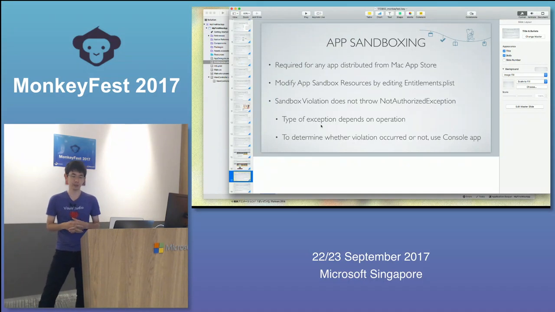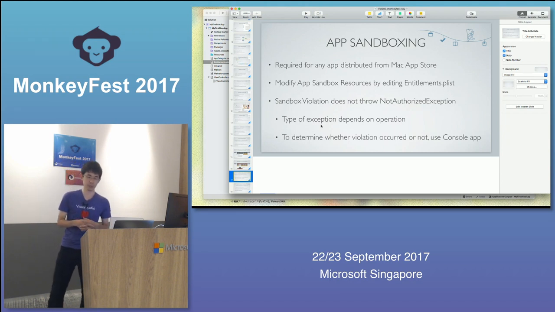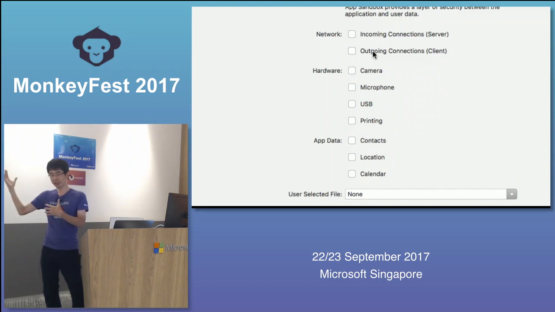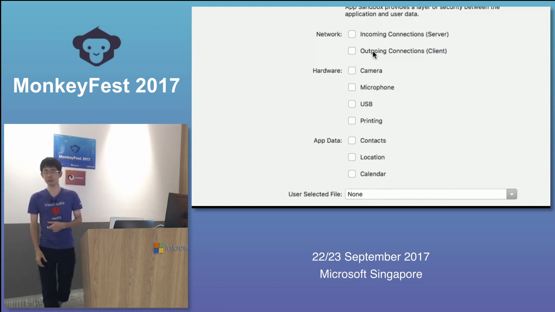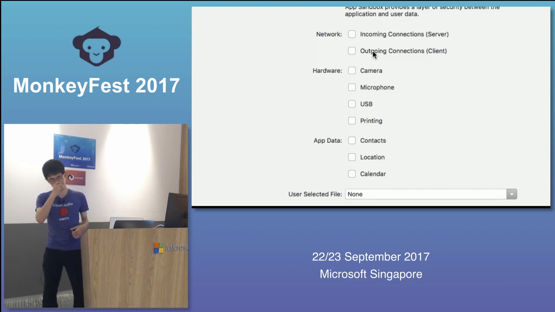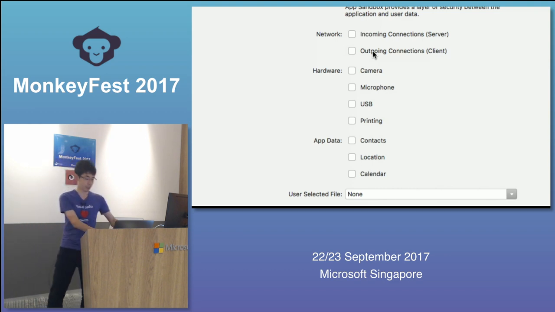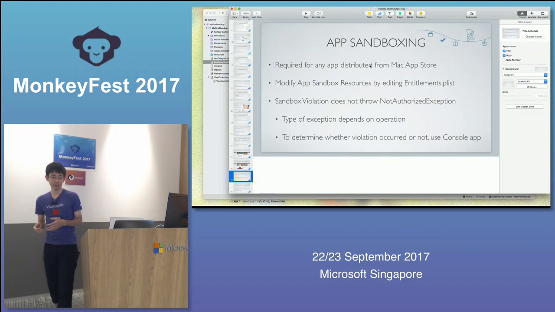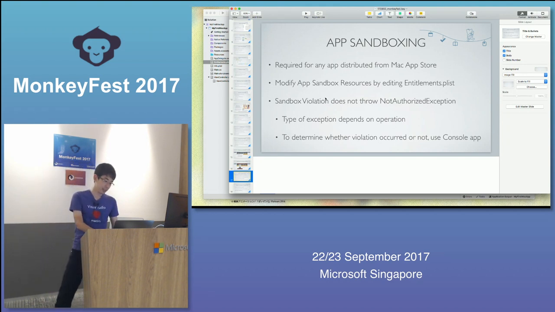A sandbox violation does not throw a not-authorized exception in the .NET world. The type of exception depends on the operation. When you fail to specify outgoing connections and access a server, you get a DNS exception, a failed name resolution exception. So to determine whether a sandbox violation occurred or not, use the Console app to find the sandbox violation.